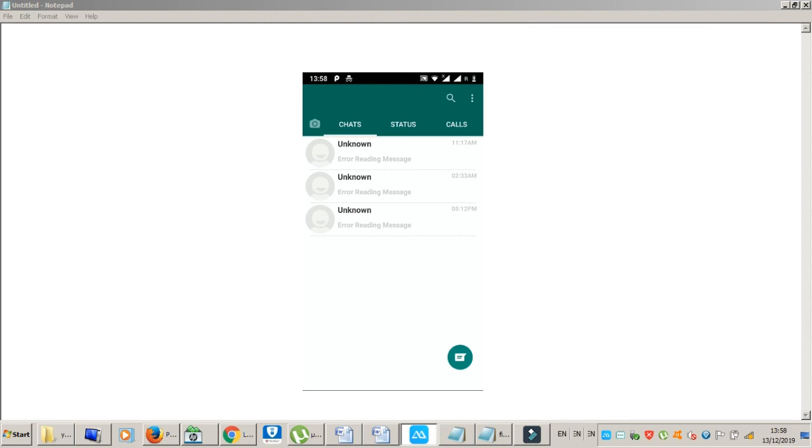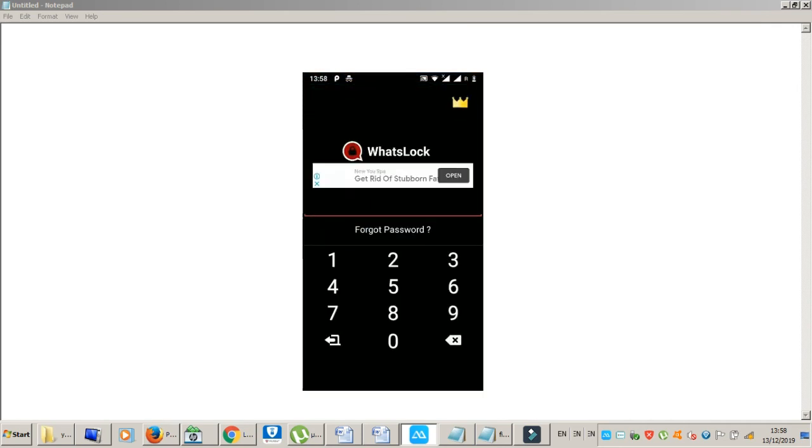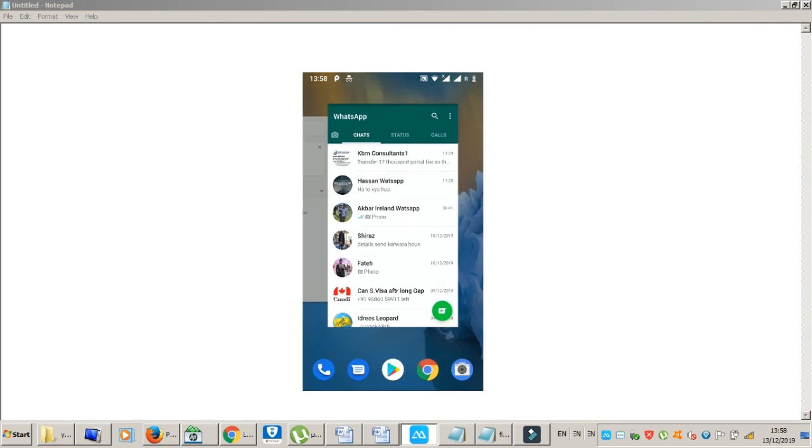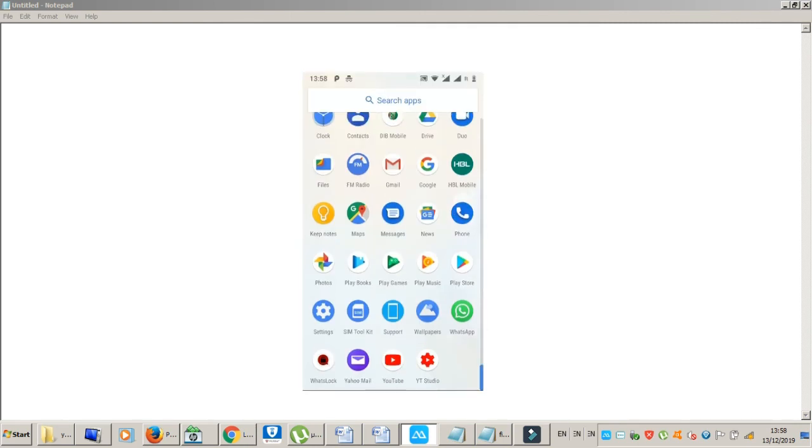When I click here, you cannot open anything. On the message option, you have to tap 3 times. When you tap it 3 times, it will take you to the password option where you have to give your password. It will take you to this page, WhatsLock password. You have to put the same password, 1234, that I put, and now you can see I can access my WhatsApp. It's very easy and very useful.